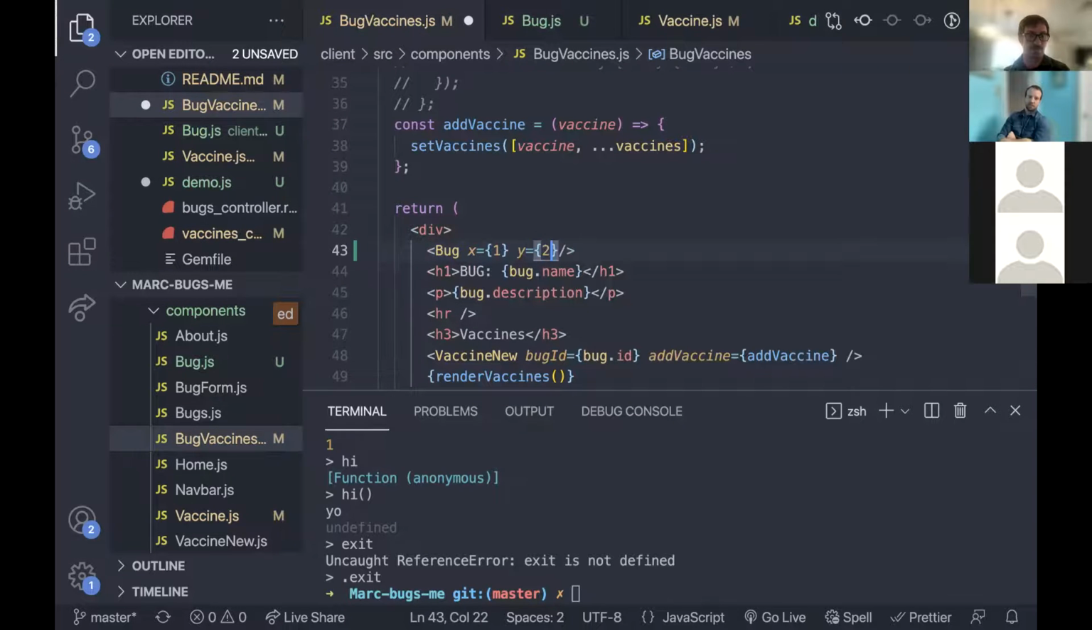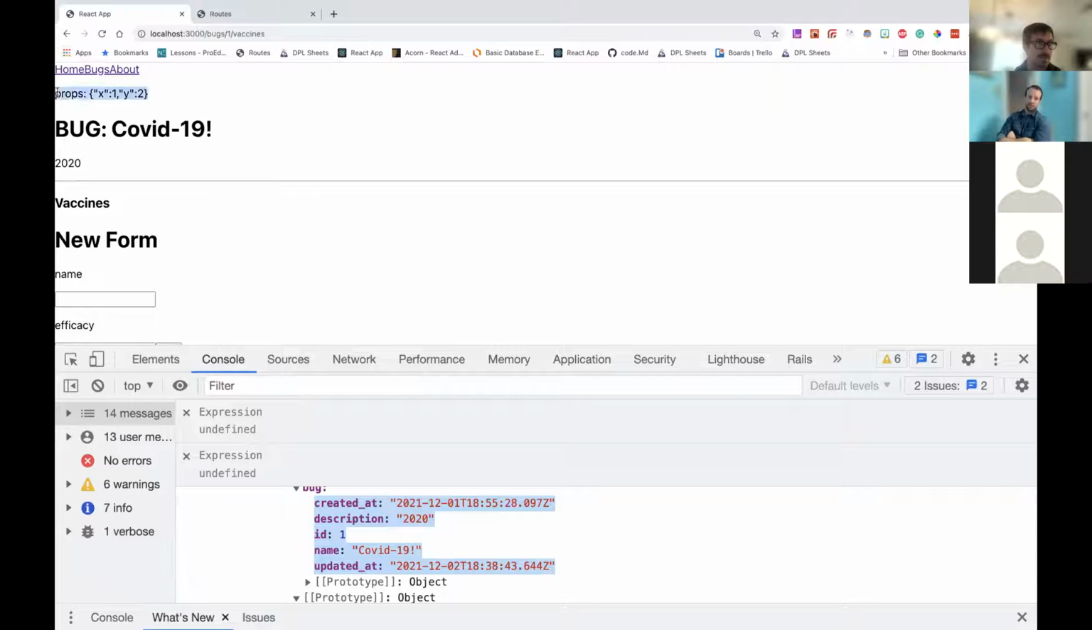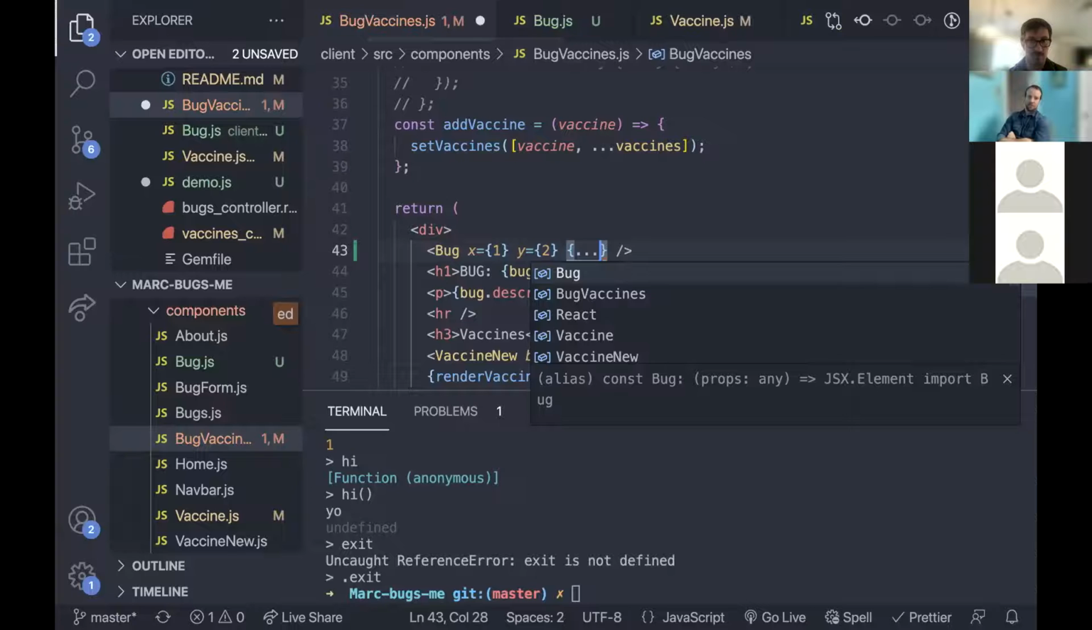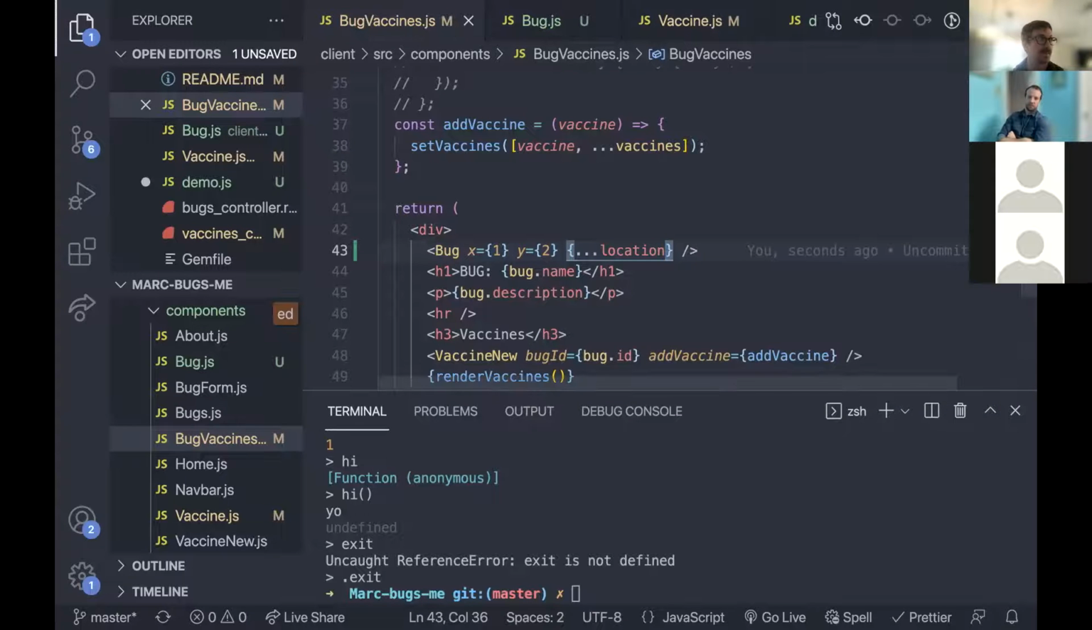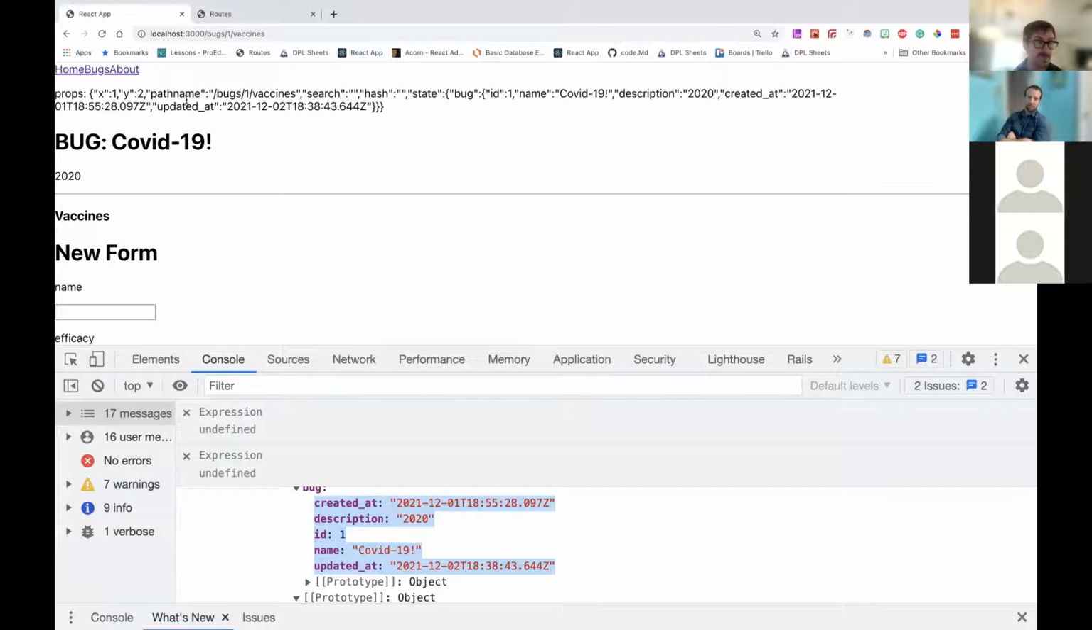Y equals 2. See, there's the props for that bug component. X is, see, that's just an object with the X key and the Y key. What if we destructure over, I don't know, location? That one might not work. If I destructure over location, now this has the path name. So this is what location is. Path name is just an object.